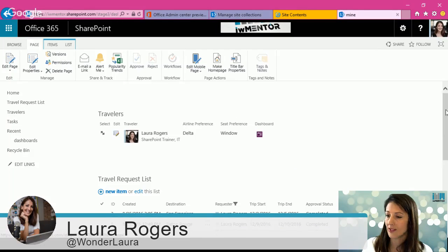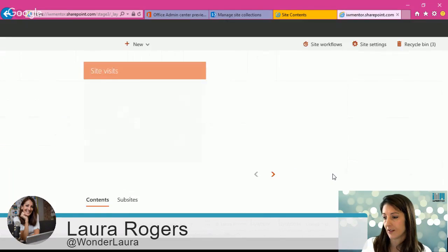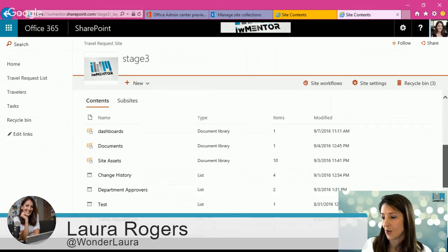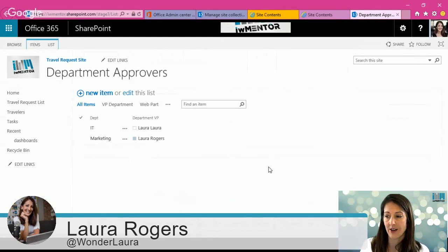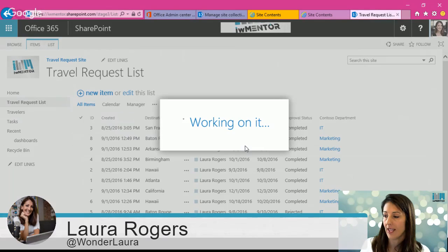Now, in this solution, we have something that you've probably seen me reference in other videos before. We're using a lookup list for our approvers in this solution. We have a list, and I'm just going to site contents. This is the new look of site contents. Going to a list called department approvers. Now, the workflow that we have going on in here, when someone fills out a new travel request, I'll just show you what that looks like real quick. It has a, and this is important because there's a relationship in place here.